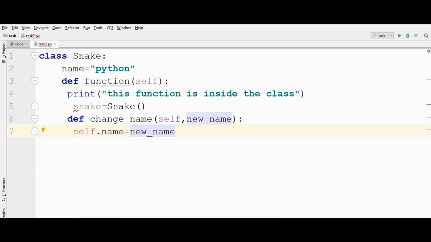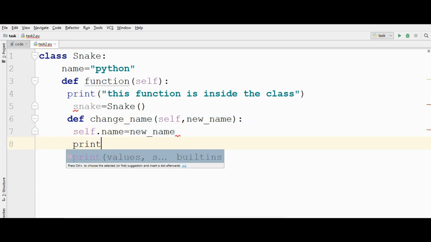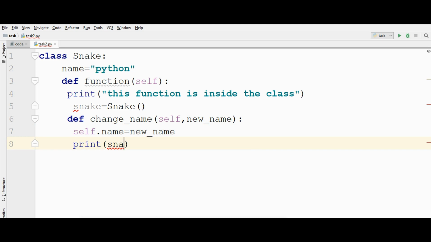Now you can instantiate this class snake with a variable snake and then change the name with the method change name. After that, print snake dot name. It will print out the current name assigned to the name variable, that is Python.